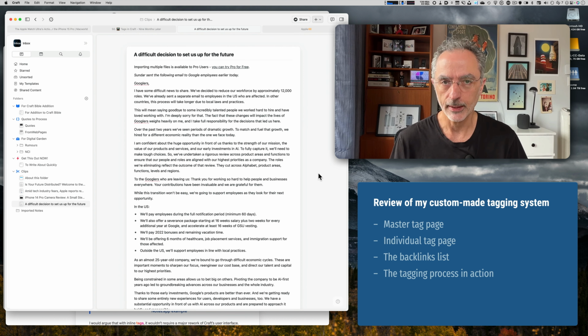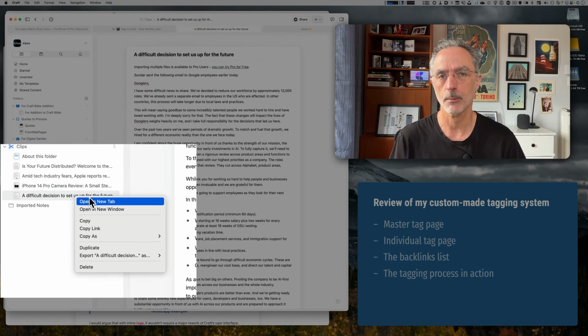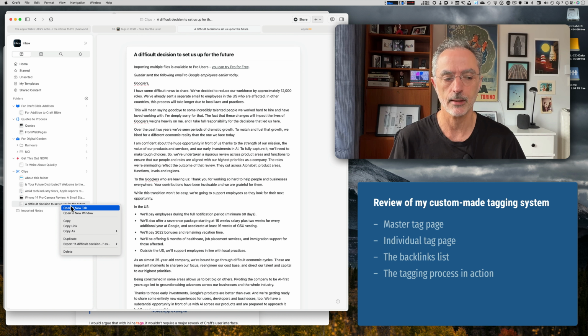Now let's move this document to the actual space where it will reside. So right click on this document, and then you see there is no move option right there, and I think it's something that the Craft team has to fix because it's very frustrating.